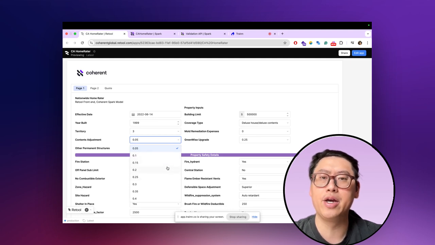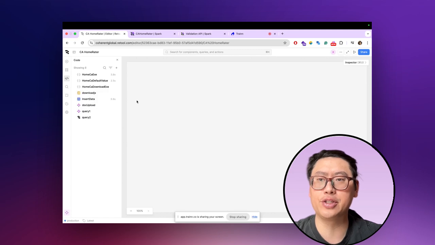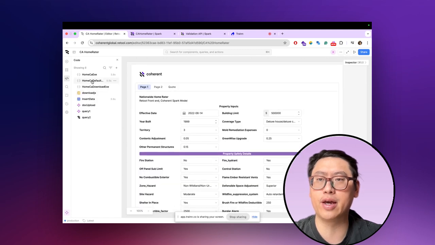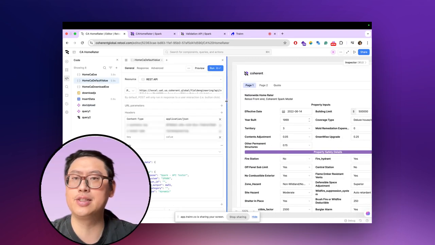Now, in order to achieve something like this, where I want this particular dropdown value to be dictated by Coherent Spark, all we have to do within the application is call the validation API on our platform. Now, let's take a look at this.